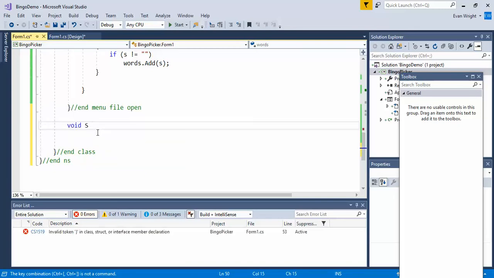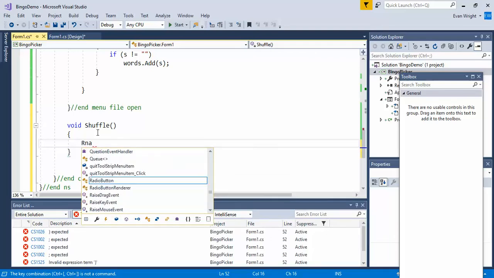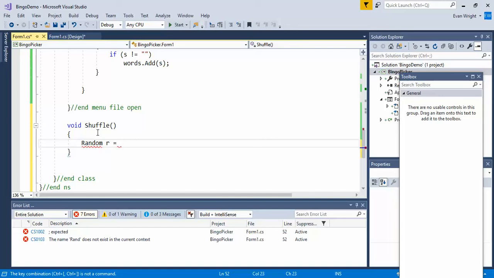Let me add a function called shuffle. And shuffling a list is actually pretty easy because all we have to do is pick a random word out, delete it from the list, and then add it back to the end. It's just kind of like pulling a card out of the middle of the deck and sticking it on the end of the deck. So let me make a random number generator here. Random r equals new Random.